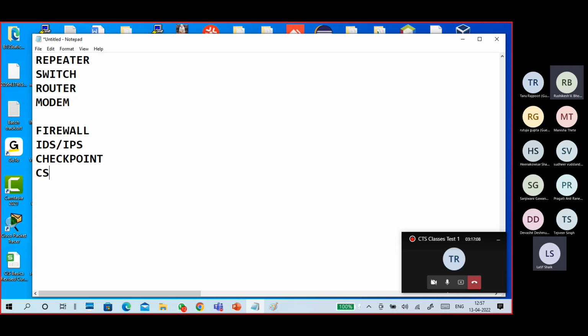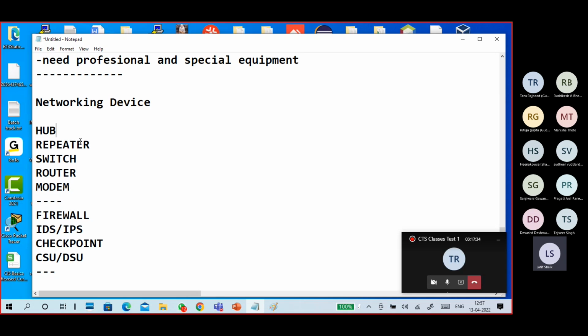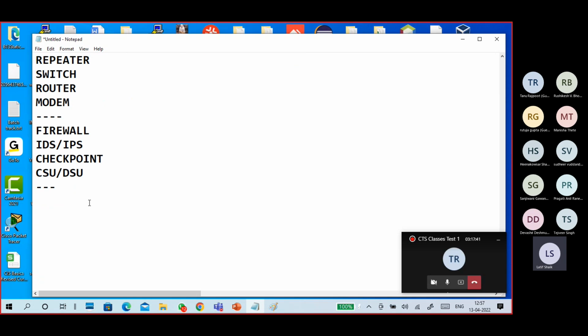CSU, DSU, CSU DSU units. Different other devices are also there. We'll put a line here. Hub, switch, router, modem. Repeater is nothing but a hub only. Hub acts like a repeater.